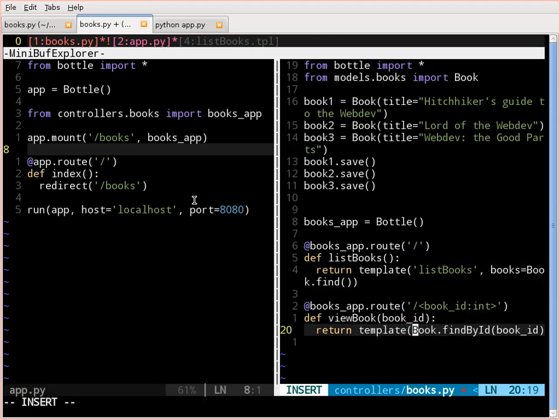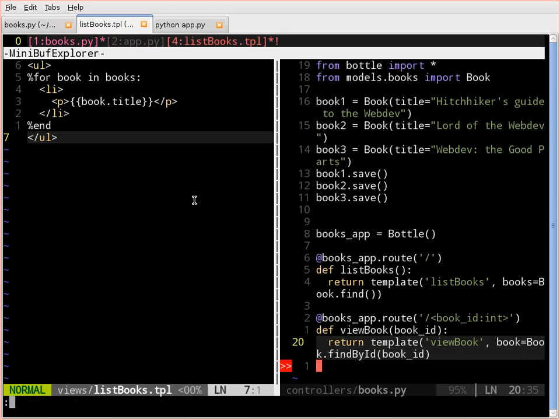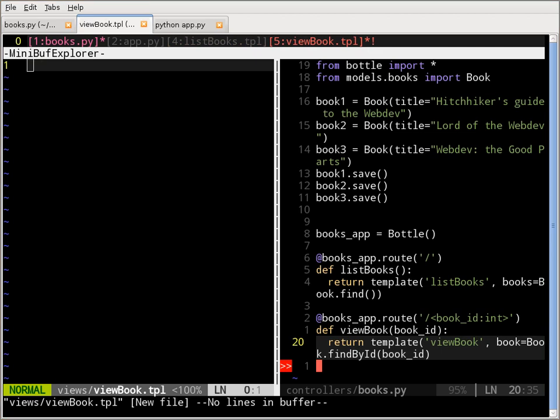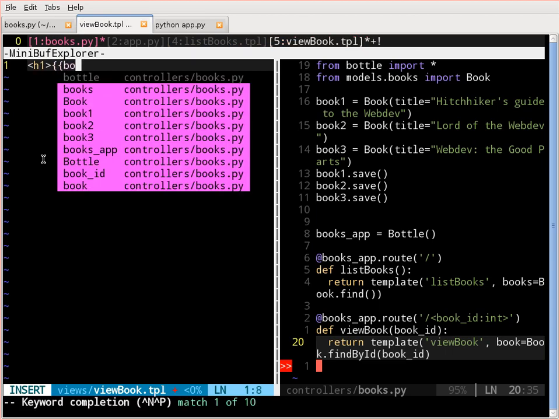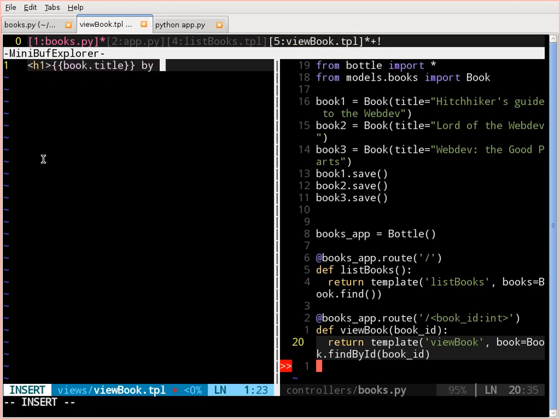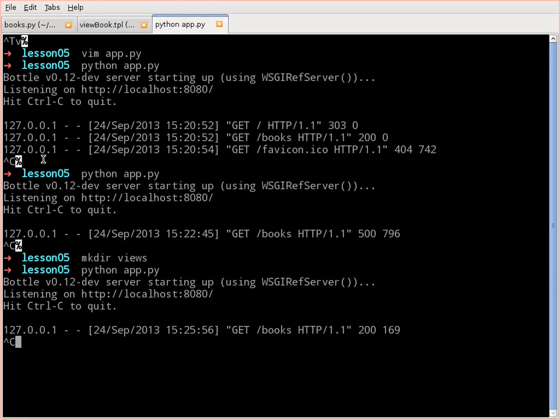And let's do the same thing kind of quickly for view book. We want to show a template. Let's call this one view book. And it's going to have just book equals that. And then if this is called book.tpl, let's make view book.tpl. And let's just use H1s. Who doesn't like H1? Book.title, and it's by book.author. H2 would be, let's say, book.year. That's all we need.